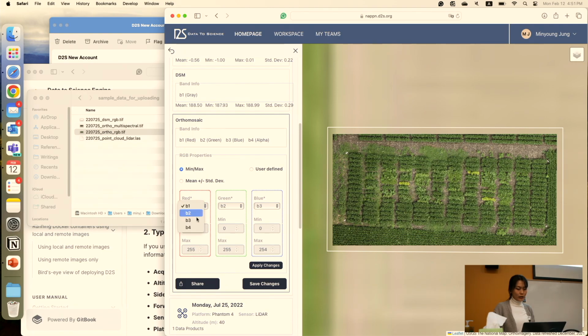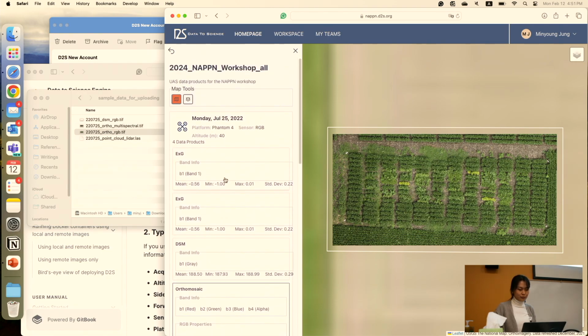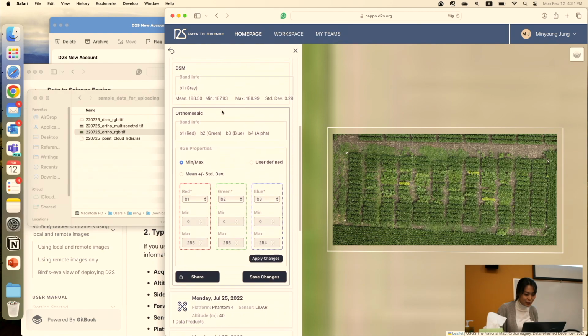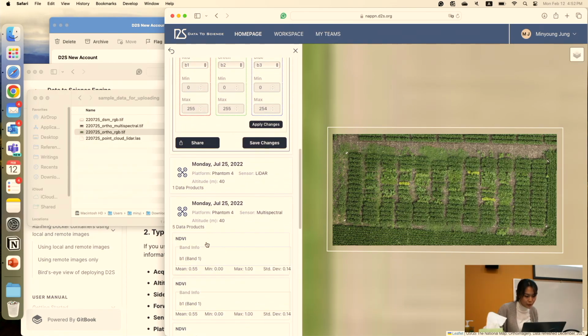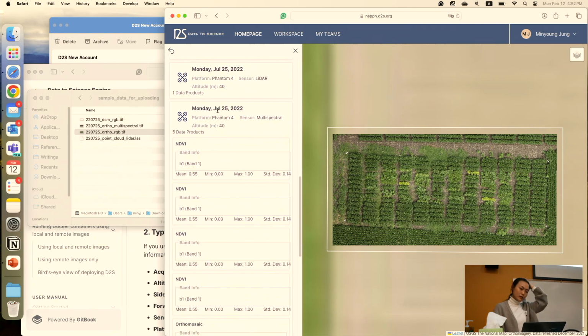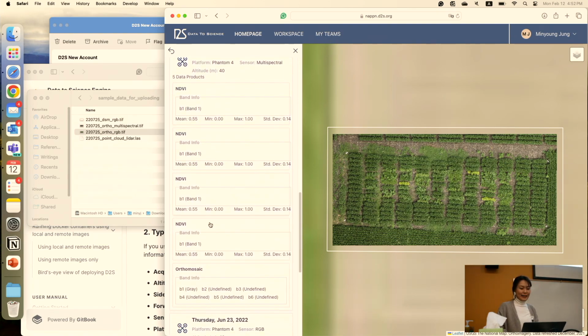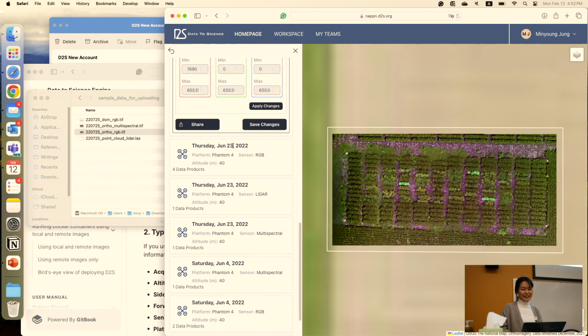Okay, I need to do not this one, the multispectral one, sorry. I think we need to do it with the multispectral, for the July one, and a lot of NDVI. Click the ortho mosaic.